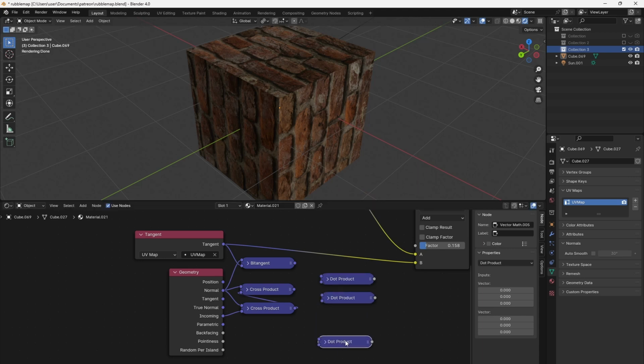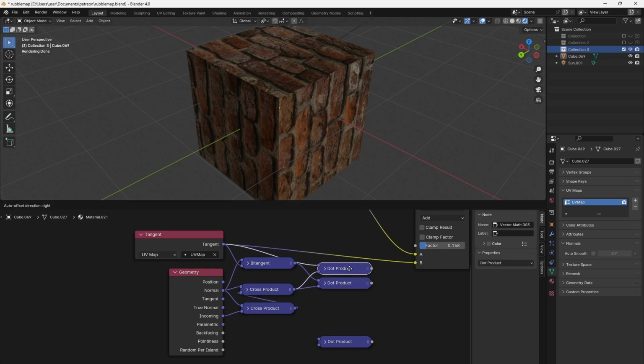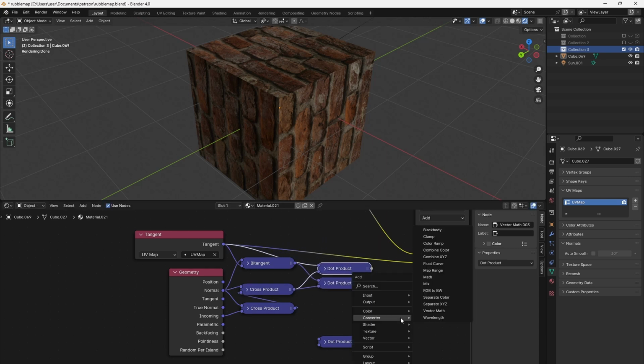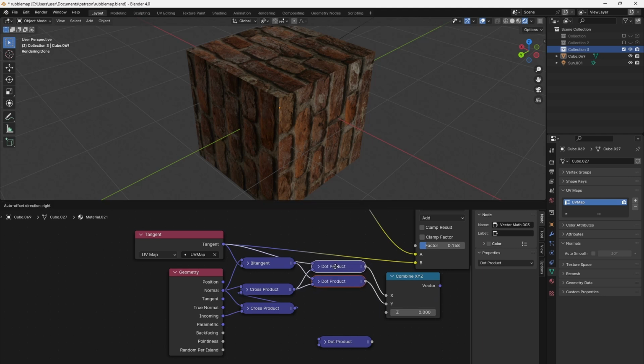The first one gets connected to the tangent and our depth direction, the second cross product. That's our depth's U component. And the second dot product is between the bitangent and the depth direction, to give us the depth's V component. We can finally combine these two values in a converter combine XYZ node. These are the two components of our fake depth direction.